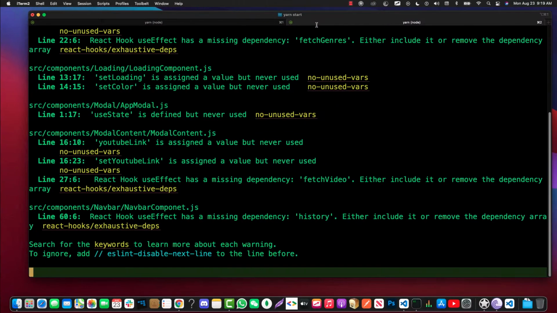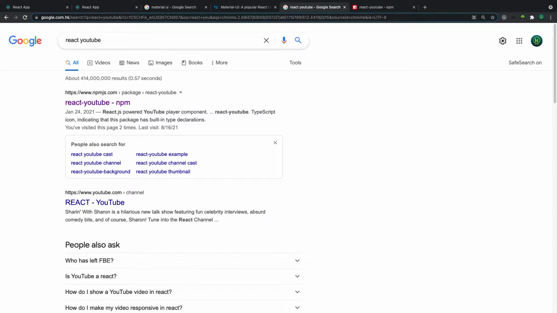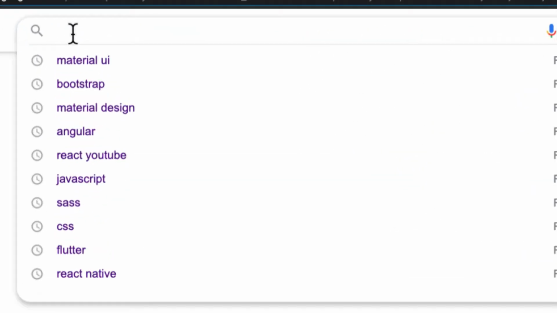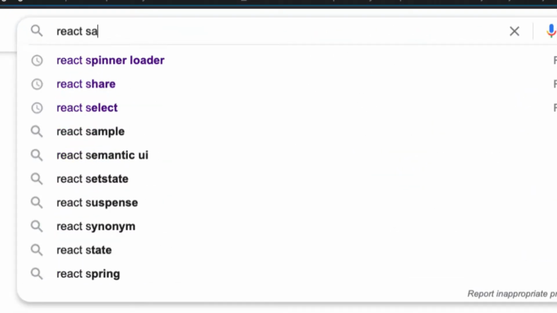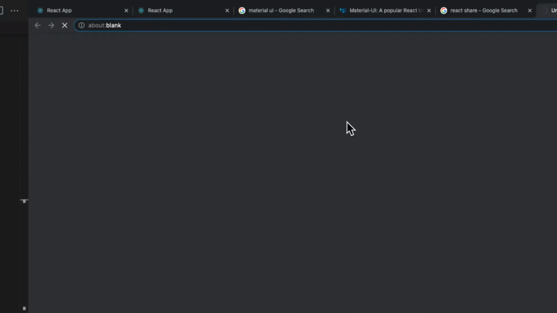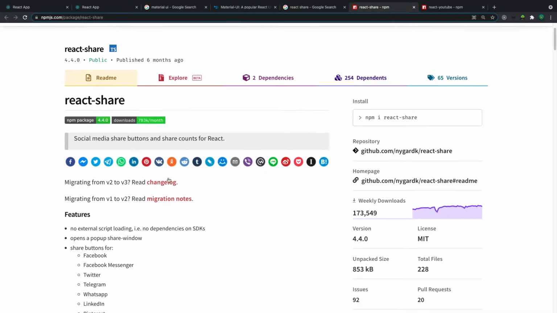Because of that, we are going to use a package called react-share. So let's go to Google and search for react-share, npm, and there we go. Let's see the popularity of this package, how it is. So let's go ahead and then install that package. Okay, react-share. You see that it's also popular, and let's look at the documentation.